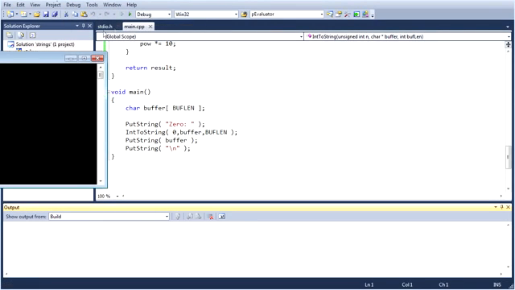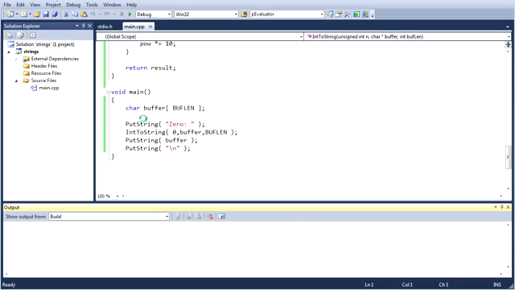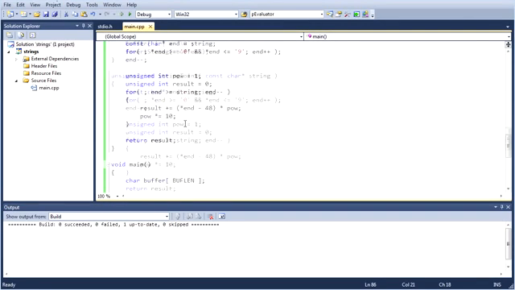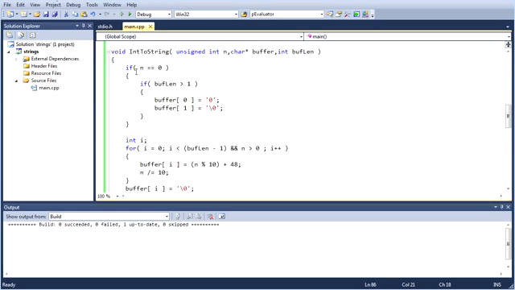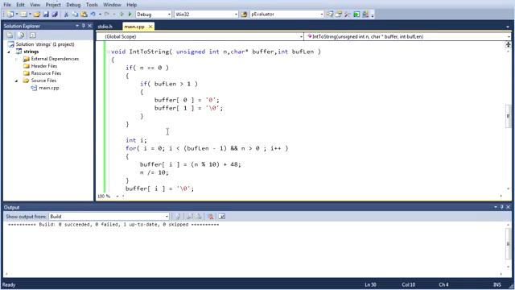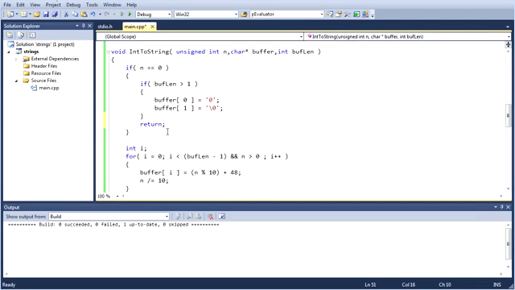Now, if we do this, debug build. Why didn't that work? Okay, wait a second. Why did that not work? We're built, we're up to date. Int to string, yeah, if n is equal to 0, and if buffer length is greater than 1, right? Buffer at 0 is equal to the digit 0, and buffer at 1 is equal to the null character. That should pretty much work. And then I go ahead and do this thing anyways. Return.